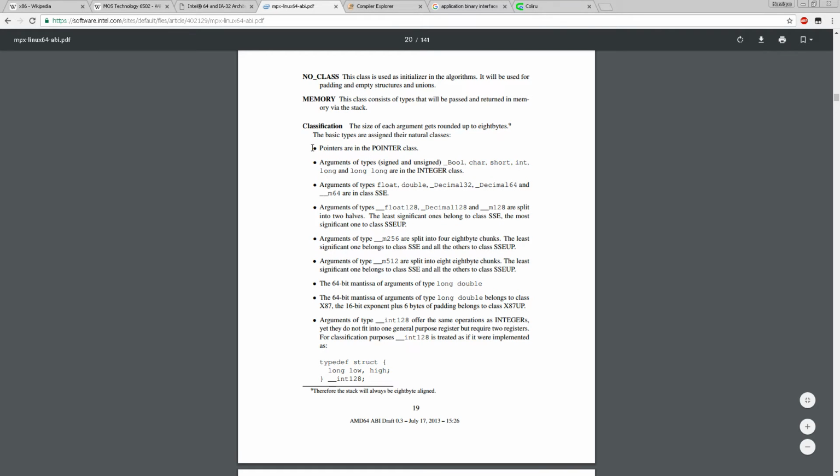This is the bread and butter of every developer. You should know this section. So there are pointers, there are bool, char, short, int, and long are considered integers, and basically float and double are of the class SSE, right? This is not really important. So these are the three important classifications: pointer, integer, and SSE.